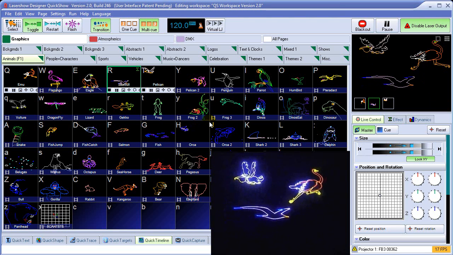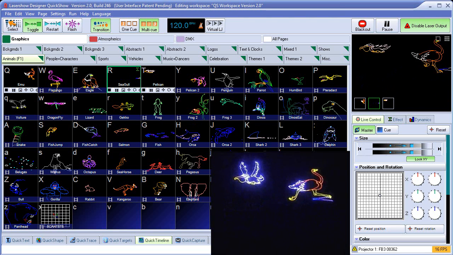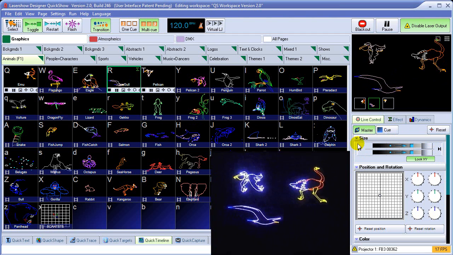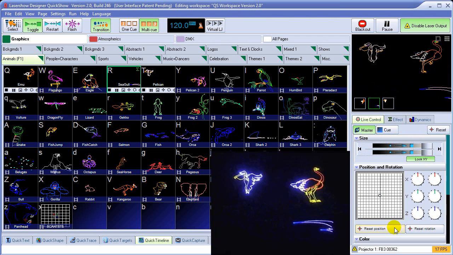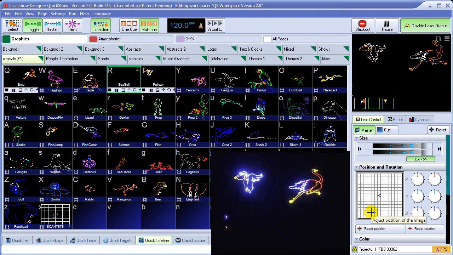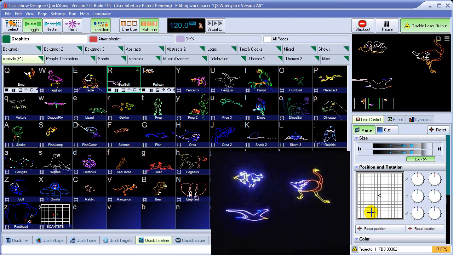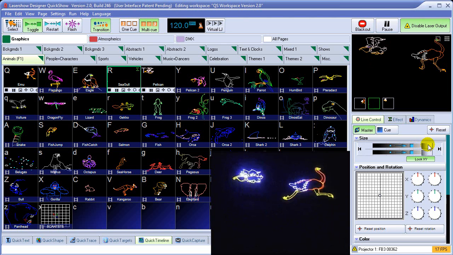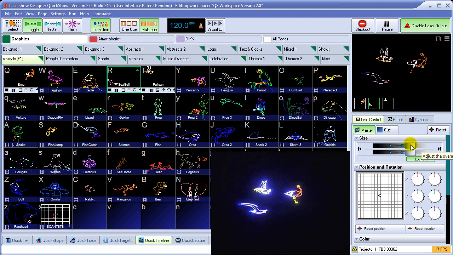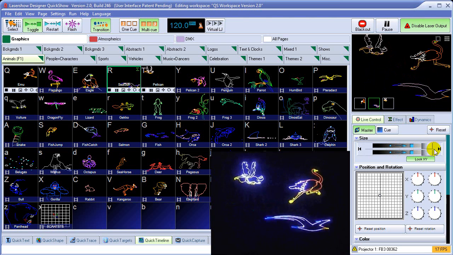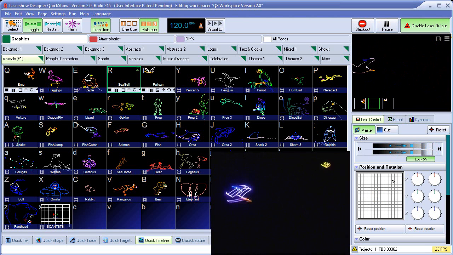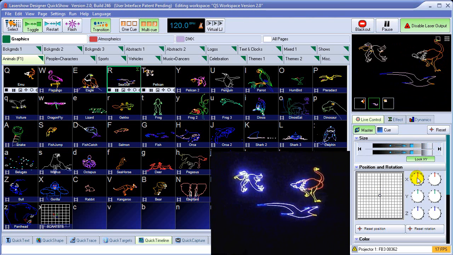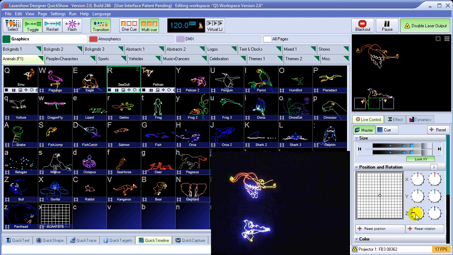So the next thing I'm going to show you is the live control area. And what this live control area allows you to do is control the currently displaying laser visuals live. And so, for example, you can control the size here. This slider allows you to control the size. You can control the position, just moving things around like that. You can control the rotation angle of things with these controls here.